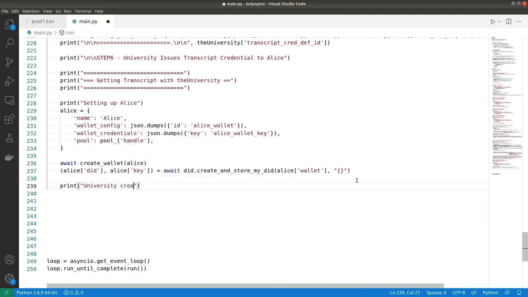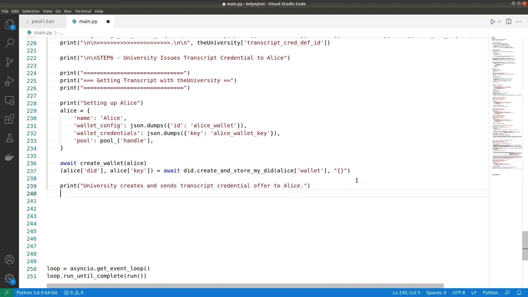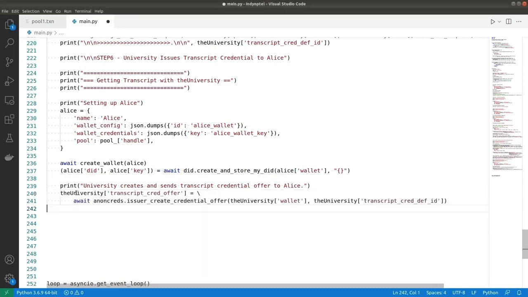Now, the flow will start. The university first creates a transcript credential offer. So the university is offering Alice the transcript credential, and based on this particular offer, Alice would be able to create a transcript credential request. Okay. So the first step is the offer, then the next step would be the request. Let us complete the offer first. So we are using issuer_create_credential_offer, and we are passing the university's details, the wallet and the credential definition ID that would be used to issue the credential.